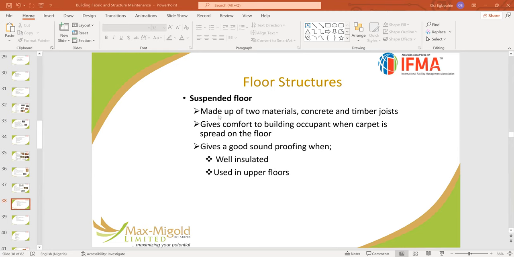Suspended floors are made up of two materials, concrete and timber, depending on where it is being used. Sometimes they use that for balconies or for IT rooms and all that. Carpets are placed over the suspended floors and spread over it. Sometimes it is very good to use that, depending on the type.